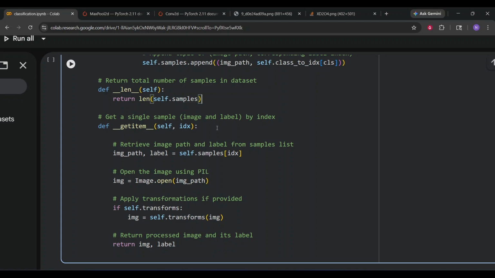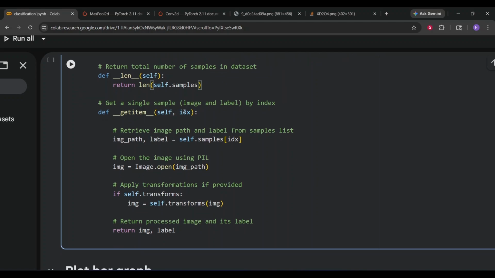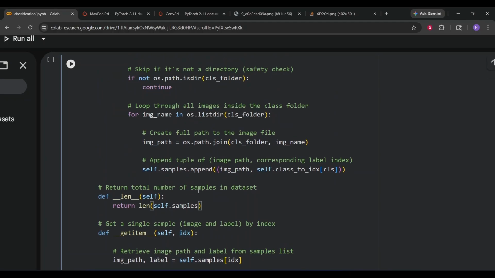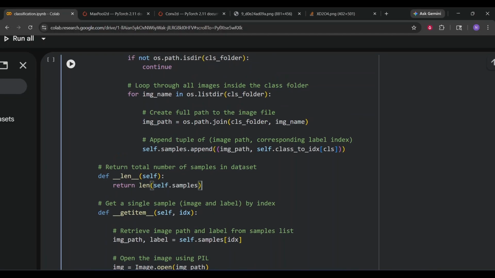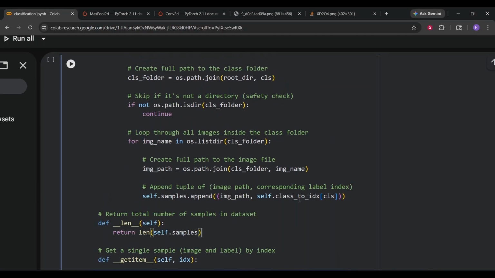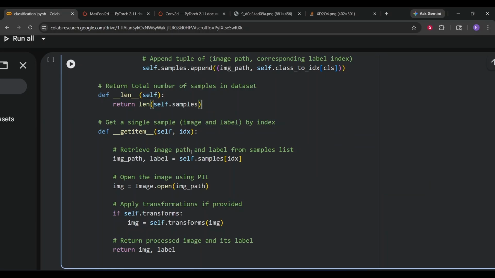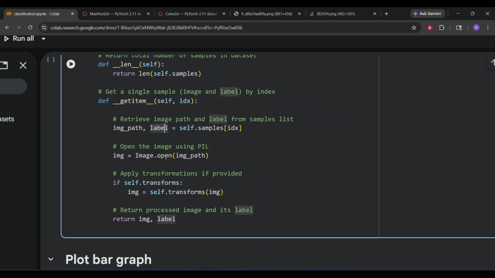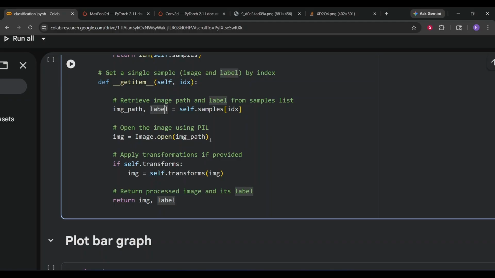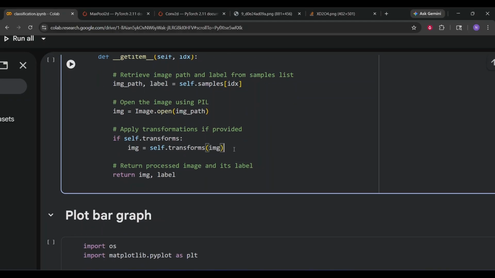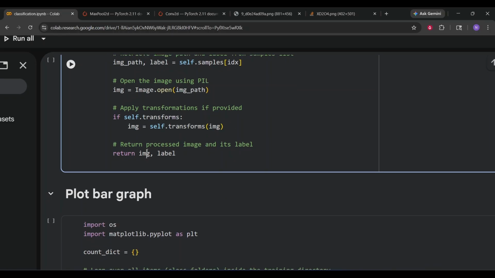Now, __getitem__. Basically, we have to pass one parameter, idx. The use of idx is that it can fetch the image path, meaning we are pairing the image path and the class ID. So when you use this idx, it will fetch two things: the image path and the label related to that particular image. After that, we open that image and apply some transformation. If there is any transformation, we apply it to the image, and we return the image with its label. Now let me run it.